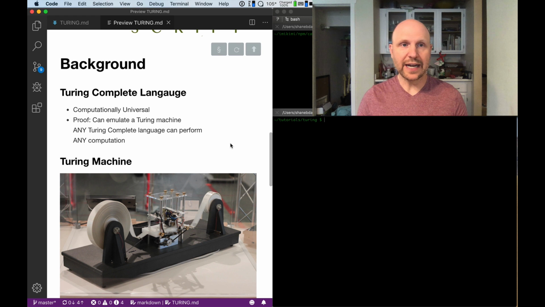So, next, background. This is what we're doing today. We're going to build a Turing Complete language. Why do we care? Turing Complete languages are computationally universal. And in fact, it's probably the most important concept of all of computation. A Turing Complete language can do anything any other Turing Complete language can do, which includes all programming languages you've ever known. It includes all computers you've ever known, with the special exception of things like quantum computers, which we'll set aside.